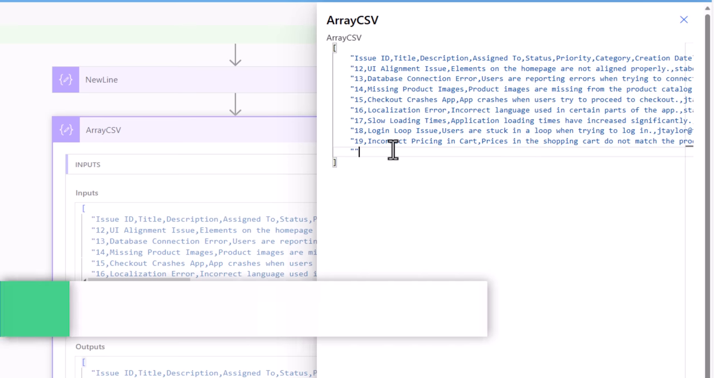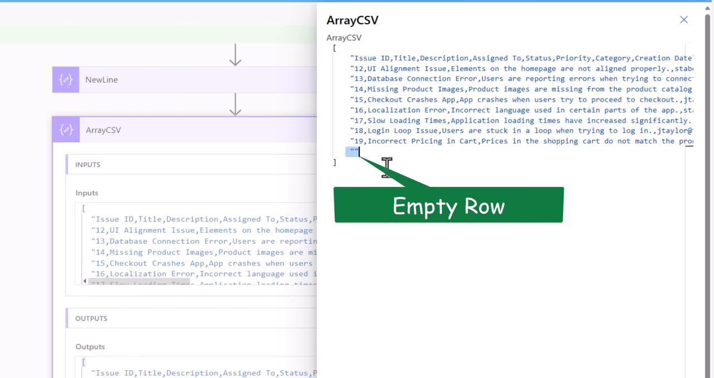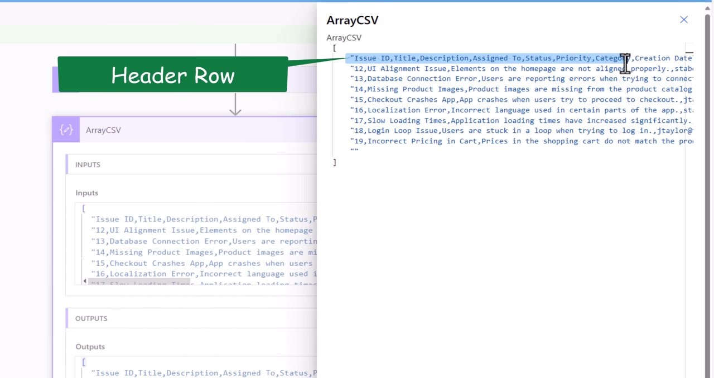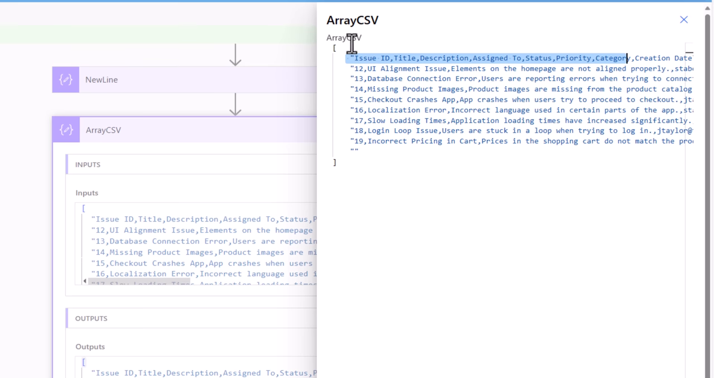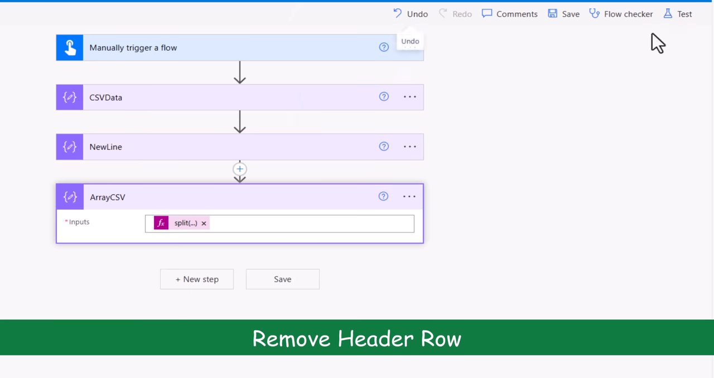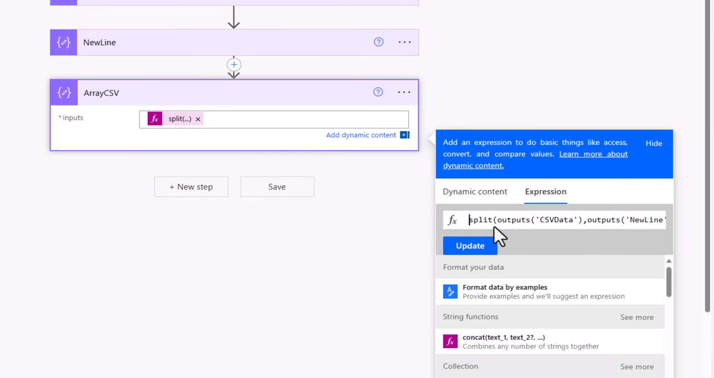Now, there could be scenarios that it picks up empty rows. So I would want to remove those. Plus, if you have the header row, like in my case, I want to remove this row. So I only have an array of CSV data. So I'll edit my flow. Array CSV, I'll select this. My split expression, right before that, I will use the expression function skip. Skip my split expression, comma, the first item in that array. I'll close the function and click update.